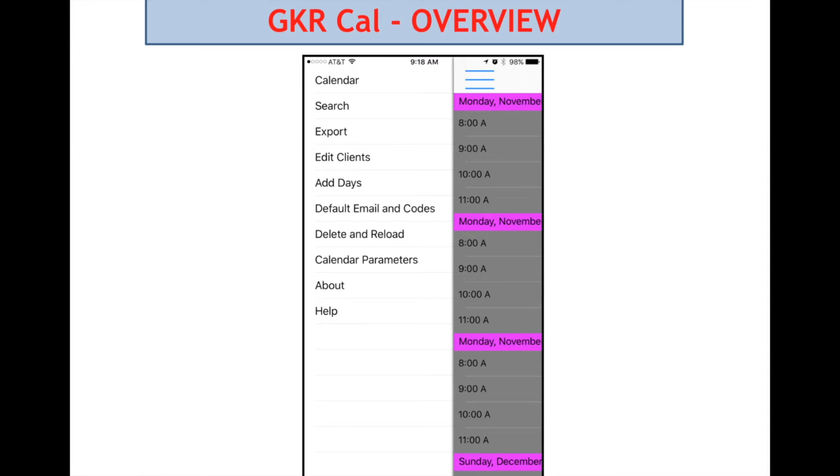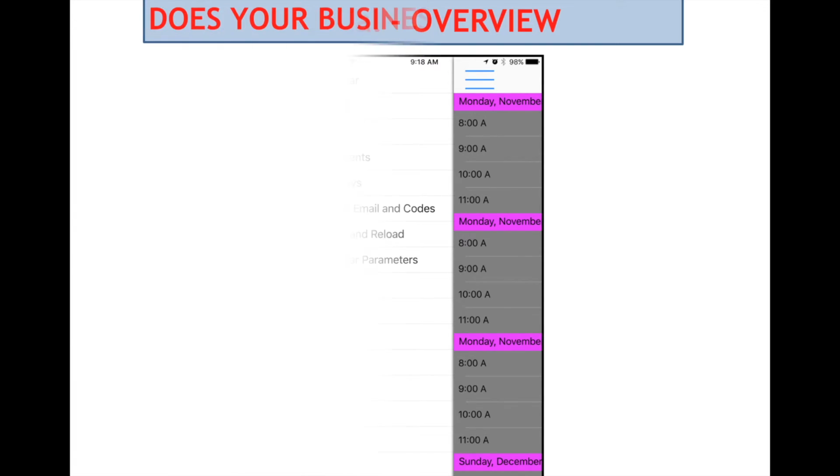And calendar parameters is where you identify what time of day you start, what time of day you end, how long each session, including breaks, might be, and what days of the work week you're going to be working, and of course about and help.